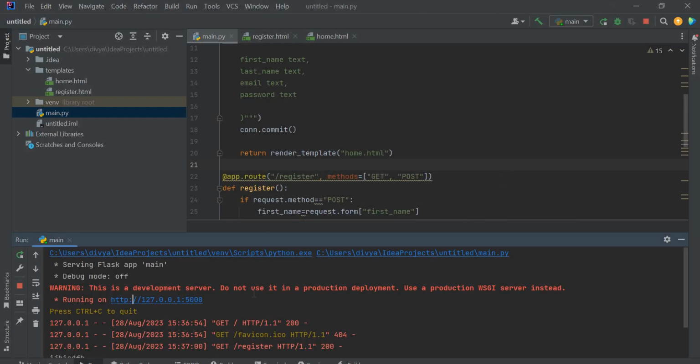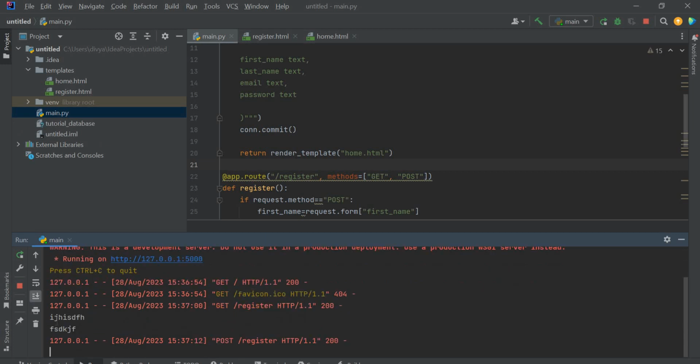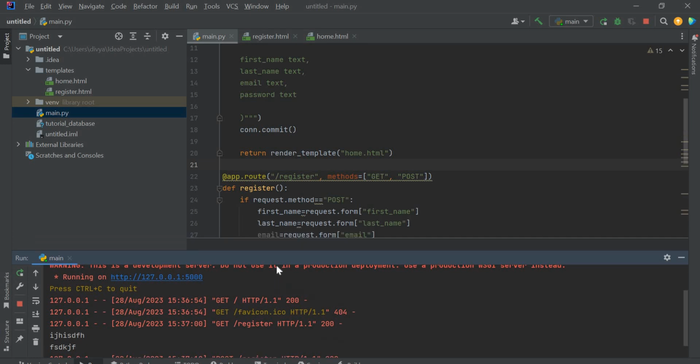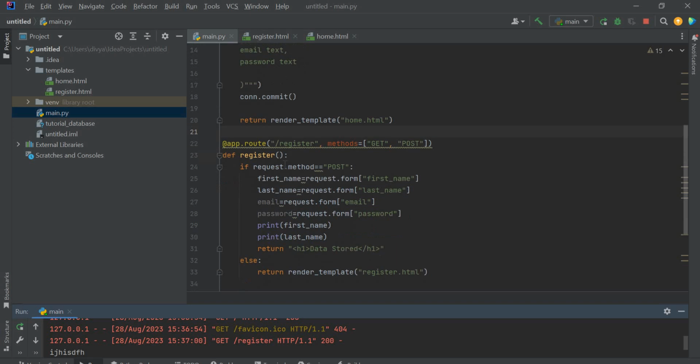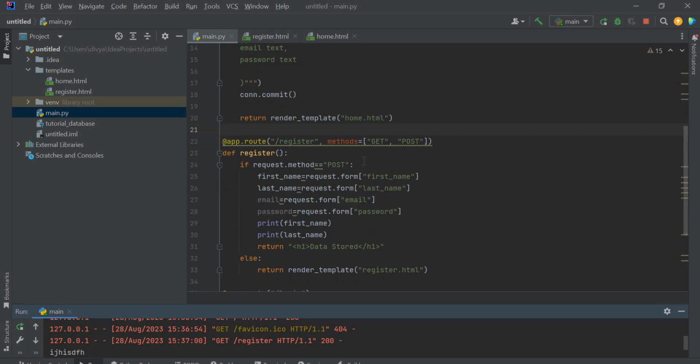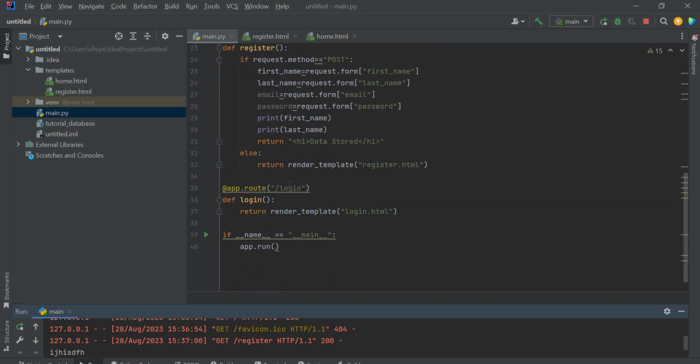So if you go back into our main.py, you can see that we can see our first name as well as our last name, the values inside here. So that's it for this video. In the next video, we're going to be talking about how to store these values in a database, and then how to also access them in our login function, so you can log in and register separately.